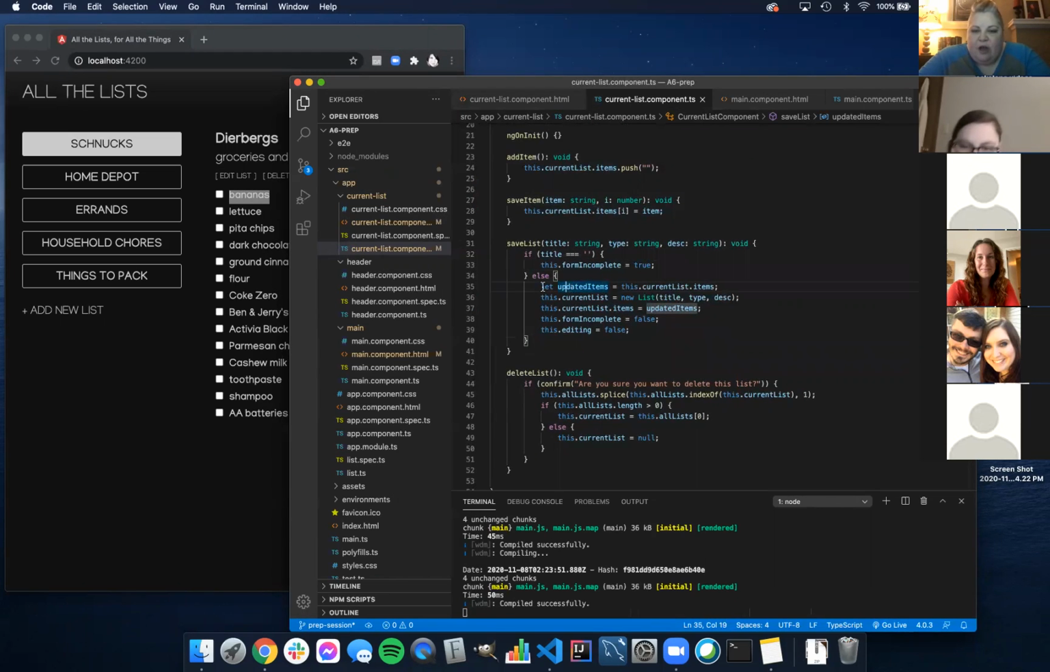But this is different. First, we just need a way to actually store the items in a current list as they exist right now.